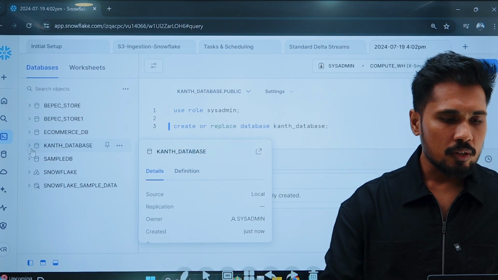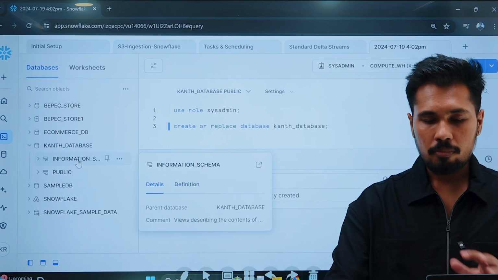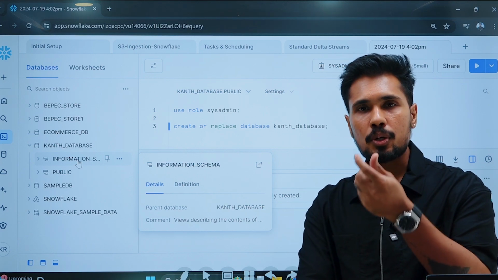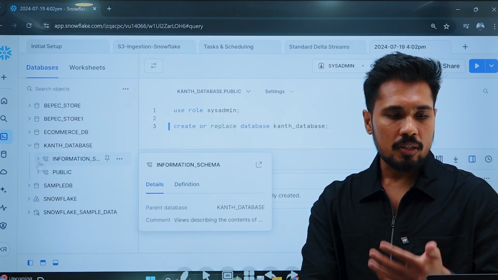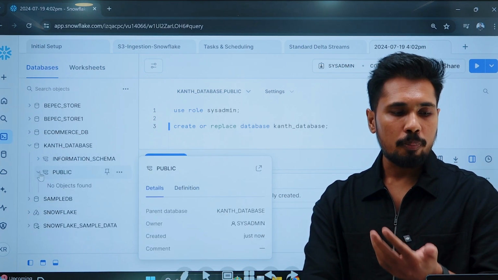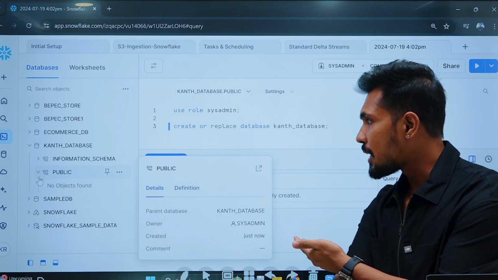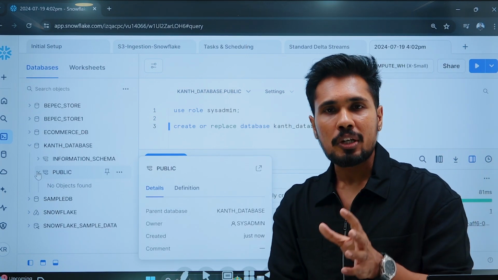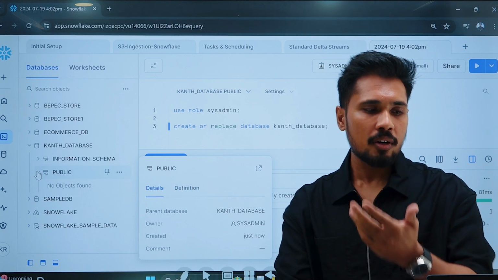If I click on this dropdown, you have information schema. While you create any database, you'll have two schemas already defined: one is information schema, and the other is the public schema. I'm not spending time on what these schemas are. I just want to teach you the basics of SQL here inside Snowflake.